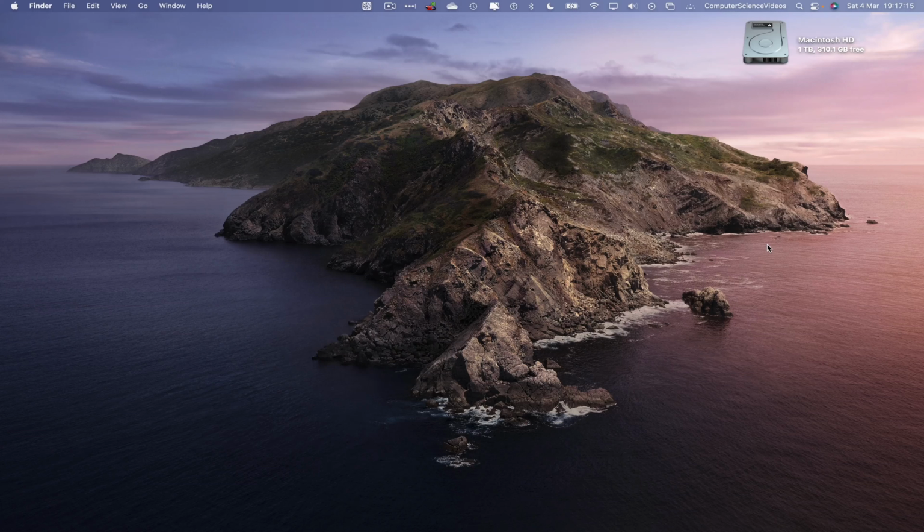So in this tutorial, you need to have access to a Mac computer, have access to the application Calendar, which is built into the Mac computer. We can now start the tutorial.